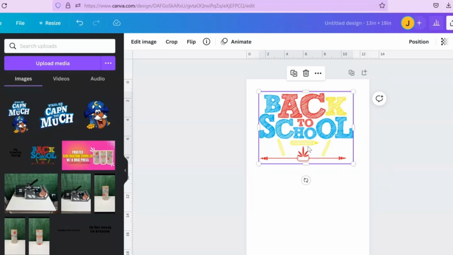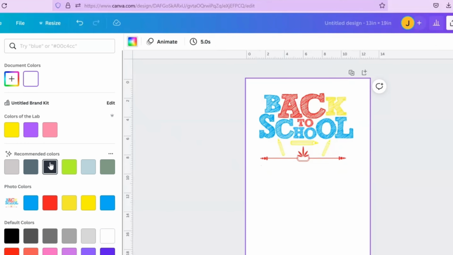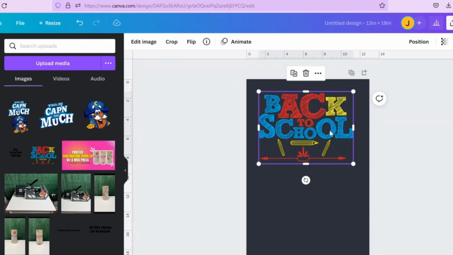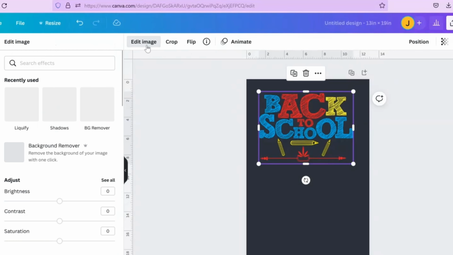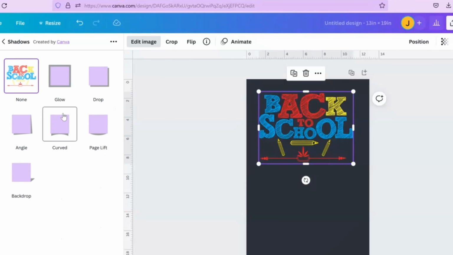Actually, no, it's not. Let's create a little bit of an offset for this design. Just for the purpose of this video, I'm going to change the background to black so you can see what I'm going to do with this image a little bit better. So I'm going to highlight the image, go up here to the top toolbar where it says edit image, and I'm going to hit shadows.